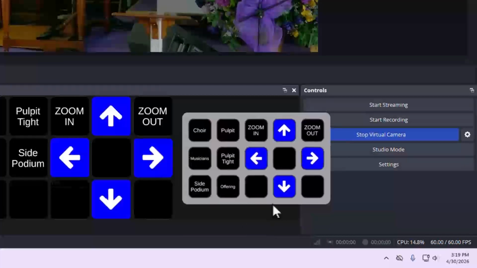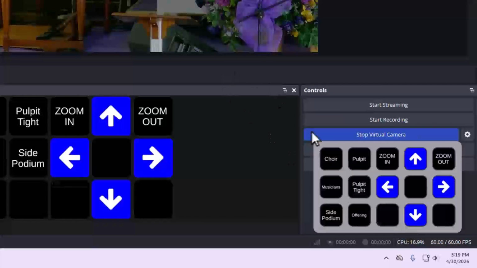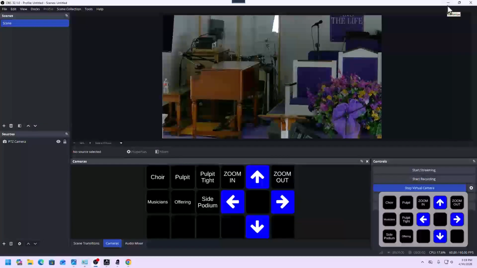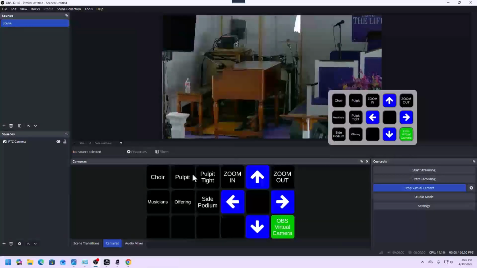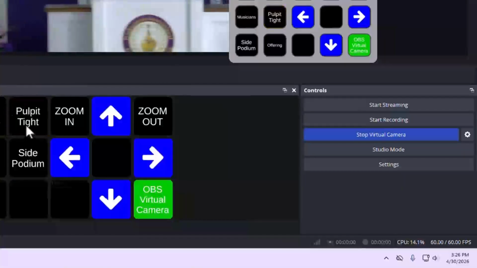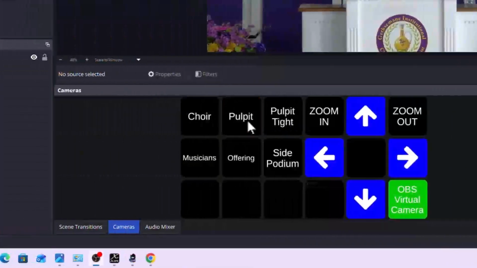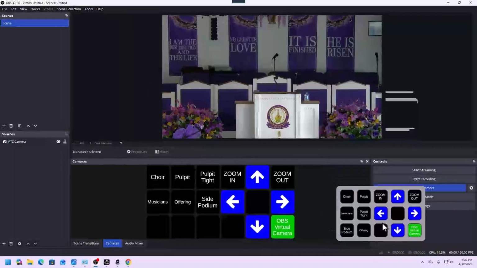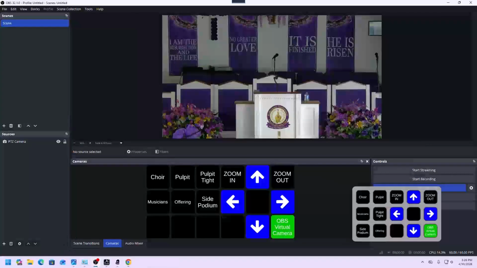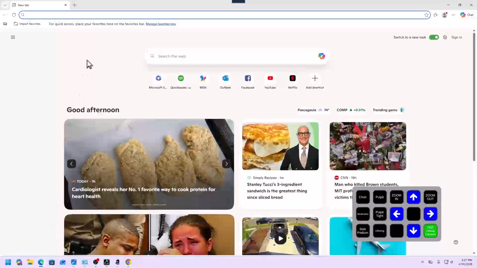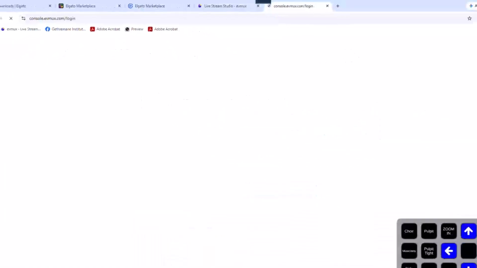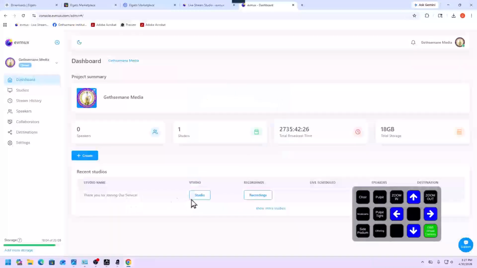So for this client, they are actually streaming through EvMux. So I can actually come over here. So we have everything here in OBS. We can make our changes as we need to. Again, we can drag our virtual Stream Deck wherever we want on the screen. And as I was saying, with this site, they actually use EvMux for their streaming. So I'm going to jump over into EvMux. We're going to sign in. We go into the studio.